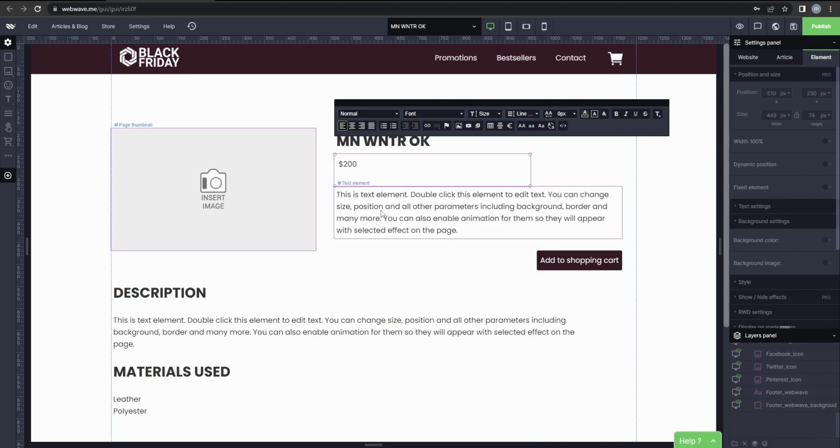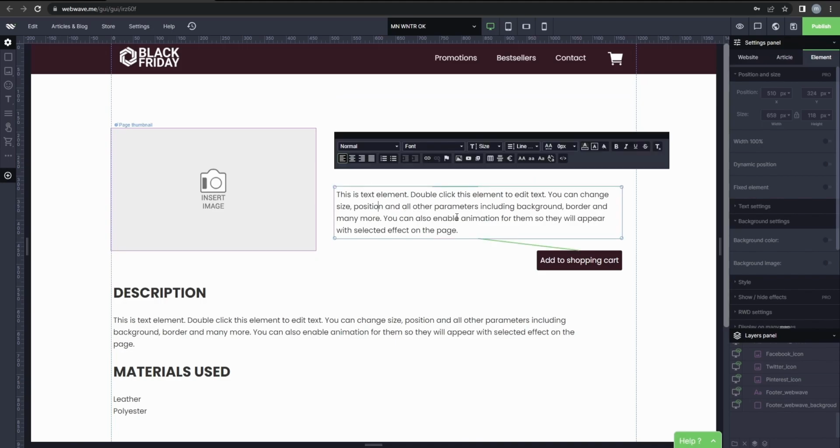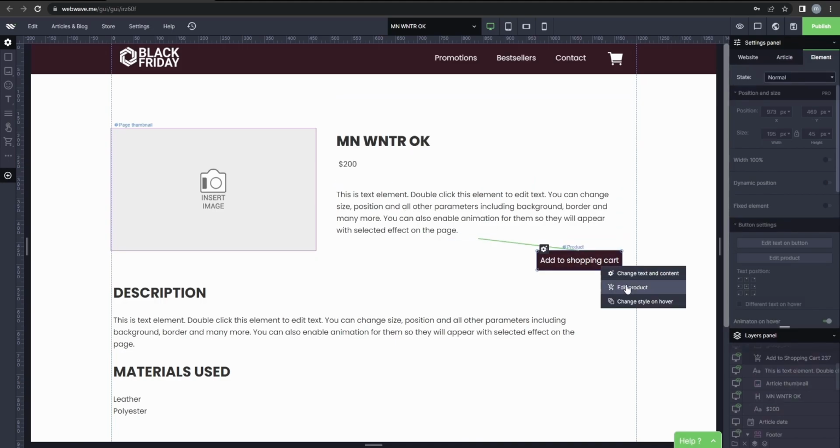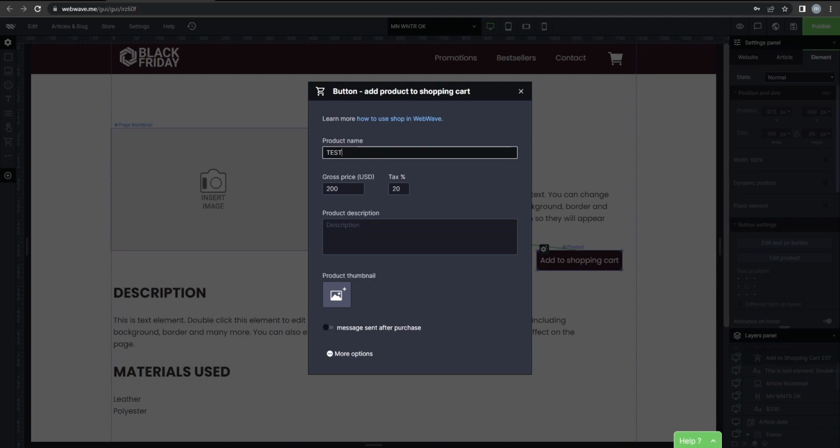You can then also change the description, but now we're going to add a new product for our Add to Shopping Cart button. So to open this window, you just have to right click on a button and then select Edit Product. We're going to name our product, add some code name. You're gonna leave the price as it is, and you can also add some description. So yeah, we're just gonna type sample description.